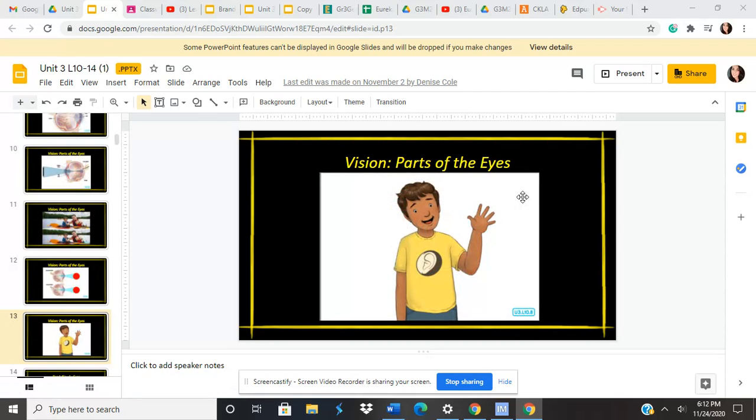Before I go, let's try a riddle or two. I reflect off objects and enter your eyes. I bend to help you see. Your sight depends on me. What am I? I am light.